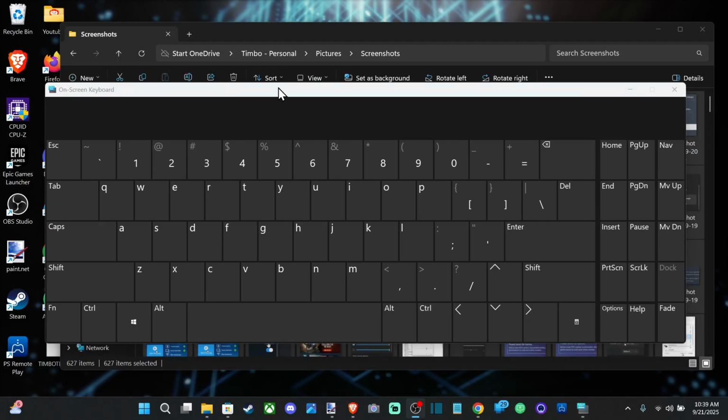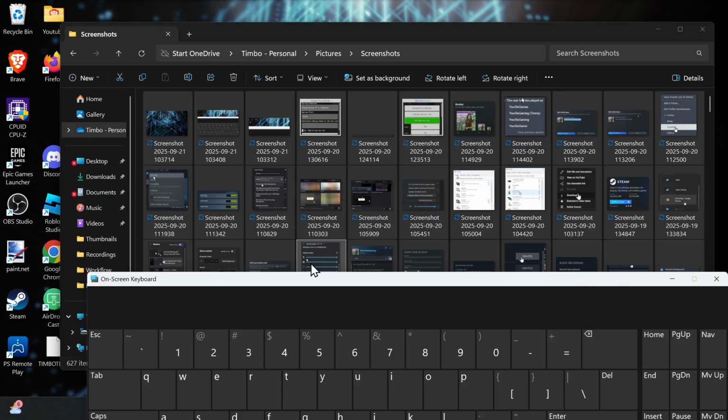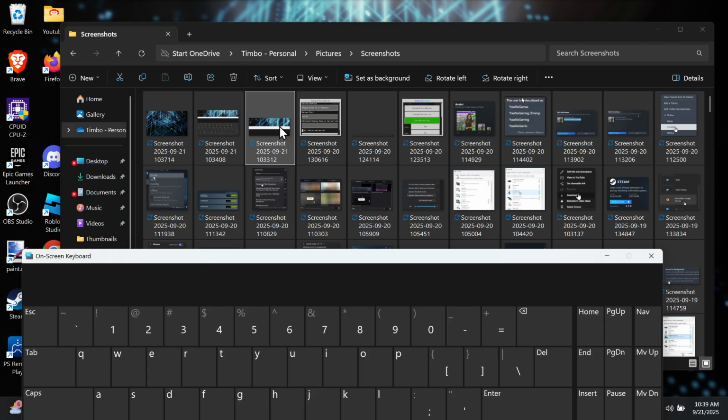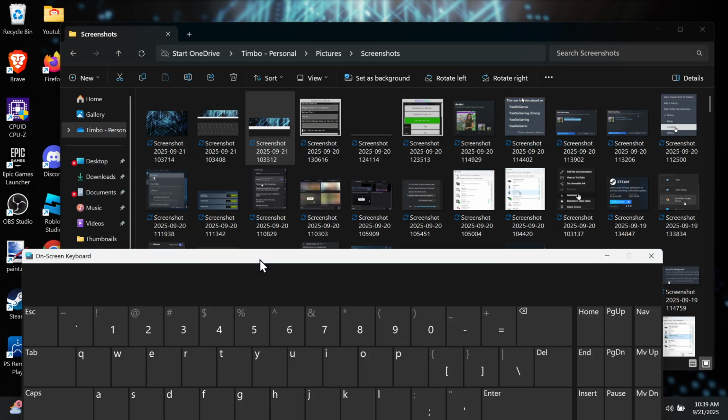Today in this video, I'm going to show you how to select all items. So for example, I have all these screenshots I want to delete. What I want to do on my keyboard is first go to the picture or the item you want to delete, and select it just like this.